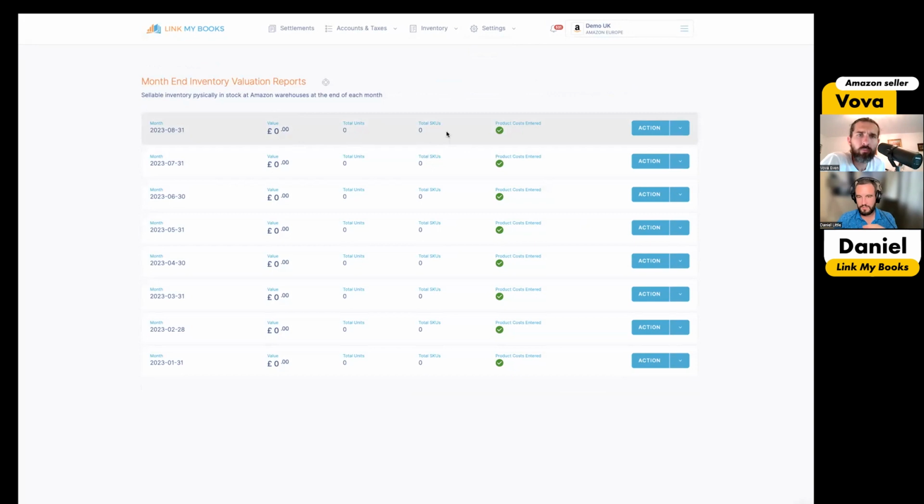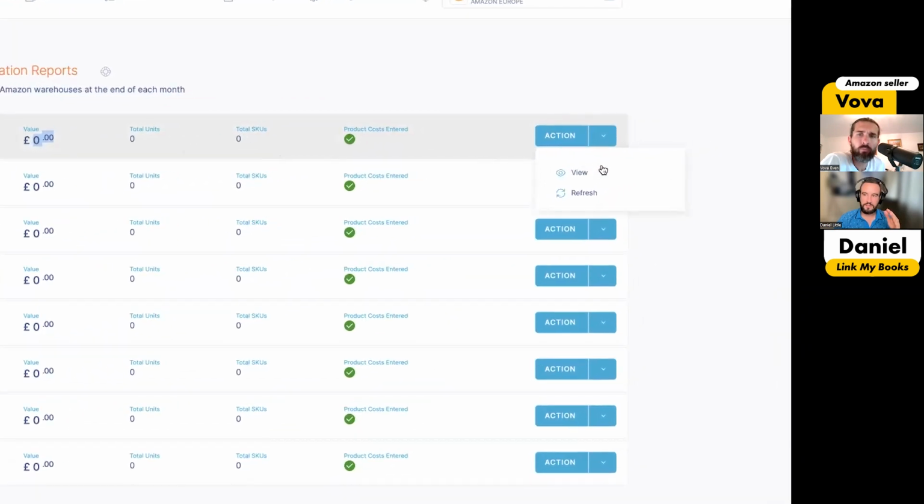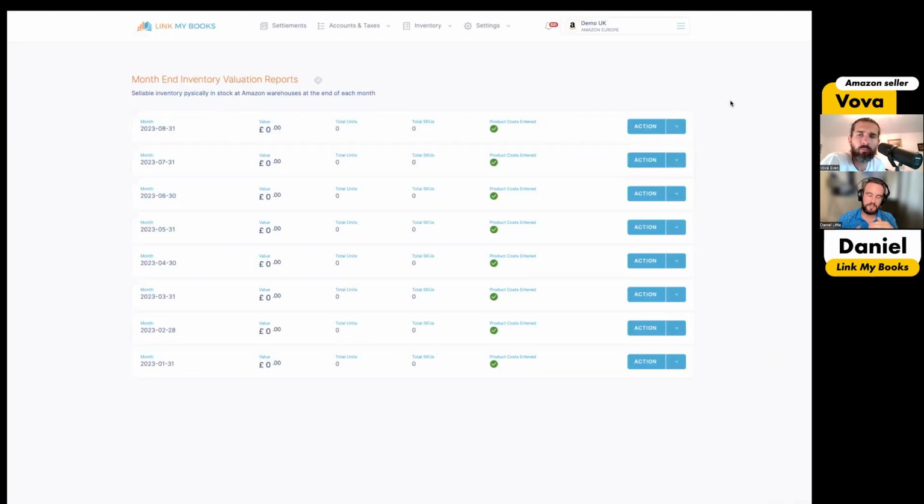With this being a demo account, there's actually no data in here. But effectively, at the end of every month, you would end up with an estimated value of your inventory based on costs that you've entered on our system, if you've entered them, which we'll show you in a second, and then how many of each SKU you've got, so that you can download that. You can view it and download the data, and have a look at what items are in Amazon and how much that value is, and provide that to your accountant, say, at the end of the year, to let them know how much inventory they need to carry over to the next year.